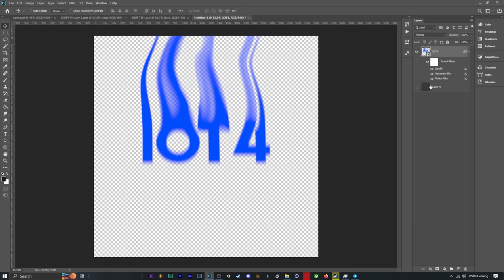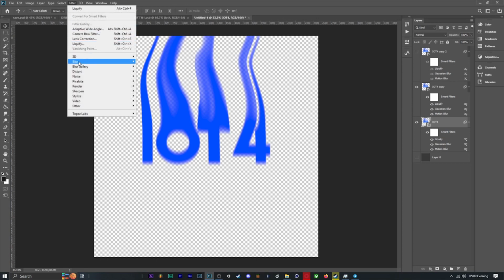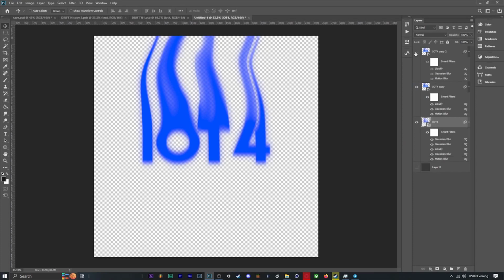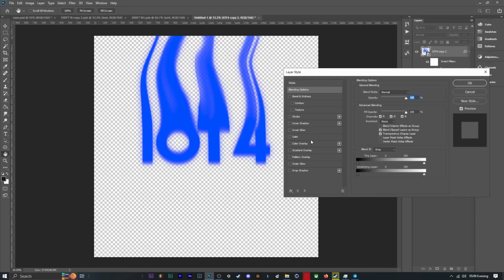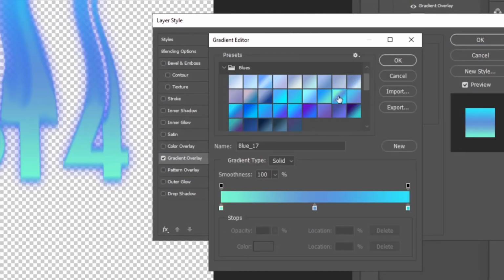After a bit of brush work, take the text object and duplicate it twice. Select the bottom text object and add a good bit of Gaussian blur. The purpose of this is to soften the edges of our text. Now select your top text and add a gradient overlay in the color of your choice. For the gradient, I'm going to start with one of the presets and then I'm going to tune it to my liking.